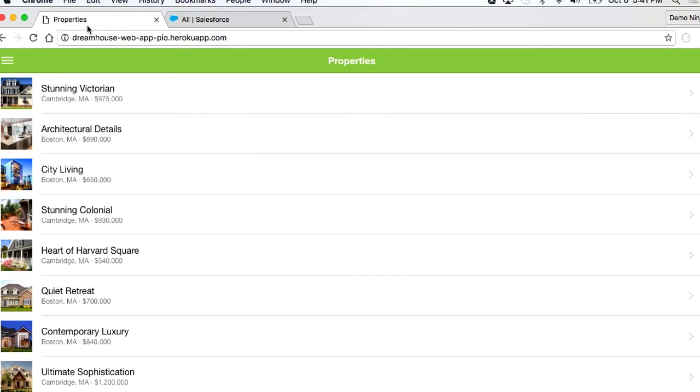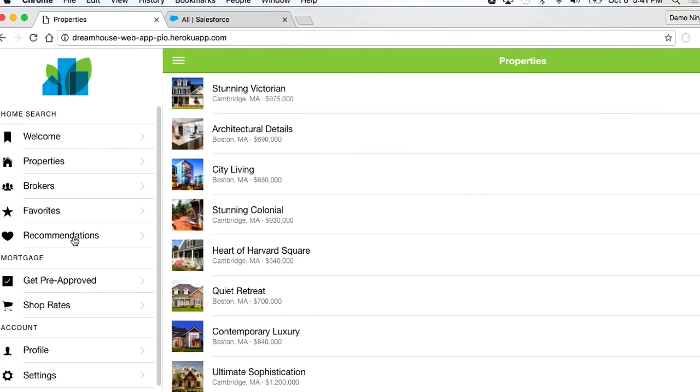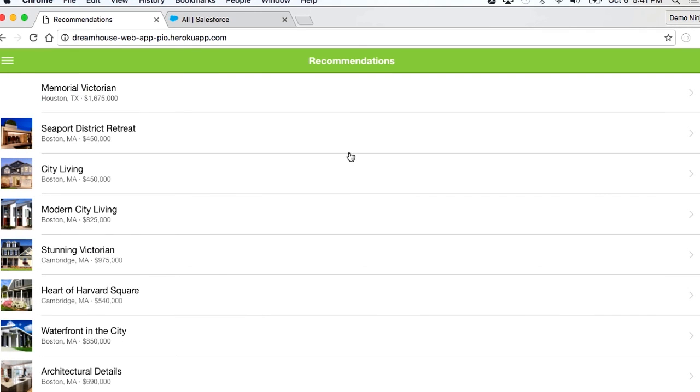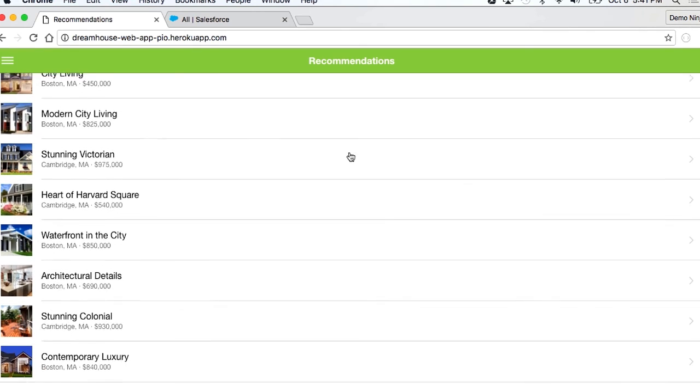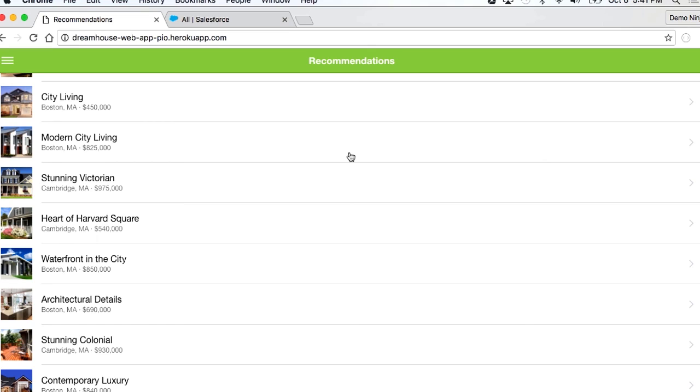And if we go back into the app and I go to recommendations, what we'll see is now it's recommending to me some other properties that I may be interested in. And those should be the properties that that other user has also liked, because now that we've both favorited the same property, we have something in common. And so now it should be recommending to me the other properties that that user has liked.